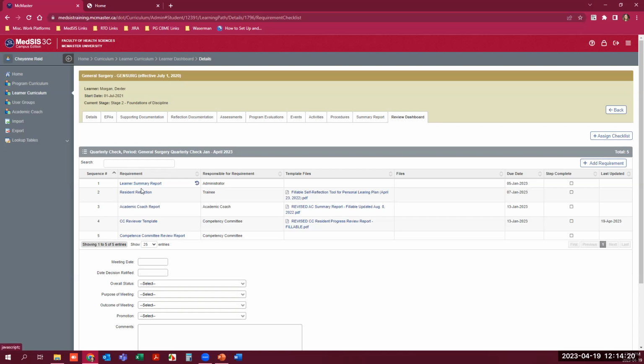The requirement shows what the actual requirement is. And again, like I said, this is going to be flexible for each individual program. So when you set your program up, you might do it completely different than this. But this particular template is set up so that the first step is a learner summary report, and the person responsible for this is the administrator. And then every other step underneath, you can see resident reflection, academic coach report, CC review template, Competence Committee review report, and who is responsible for each of these steps.